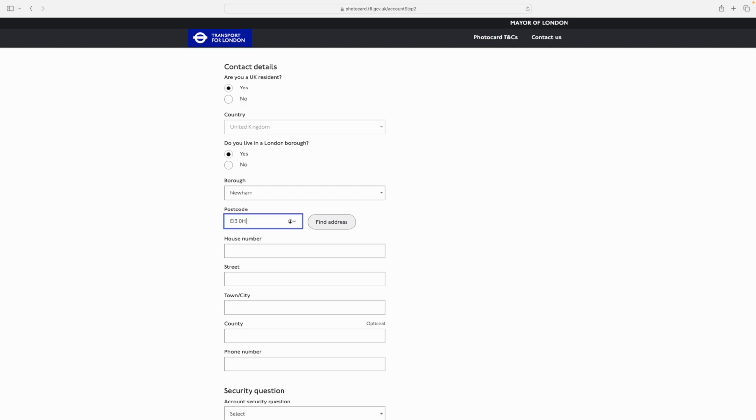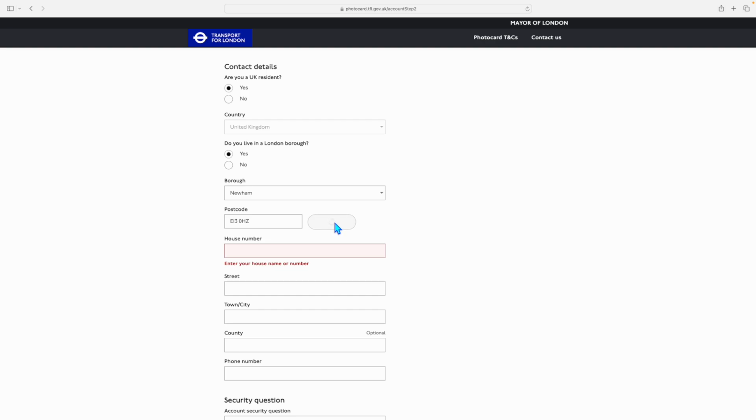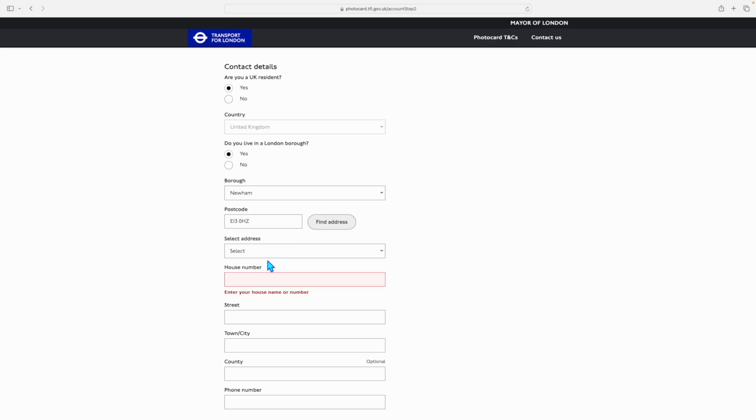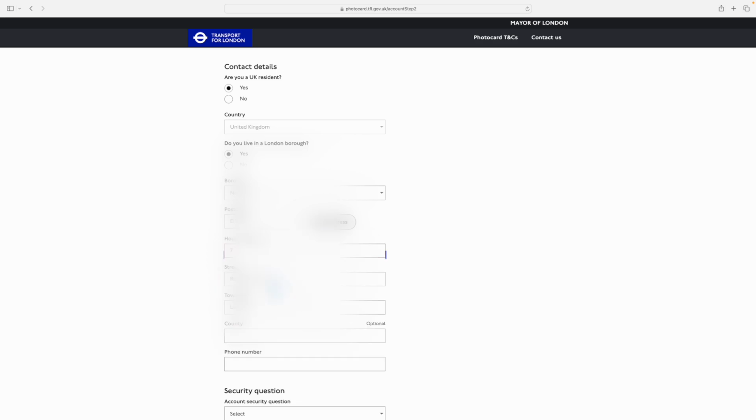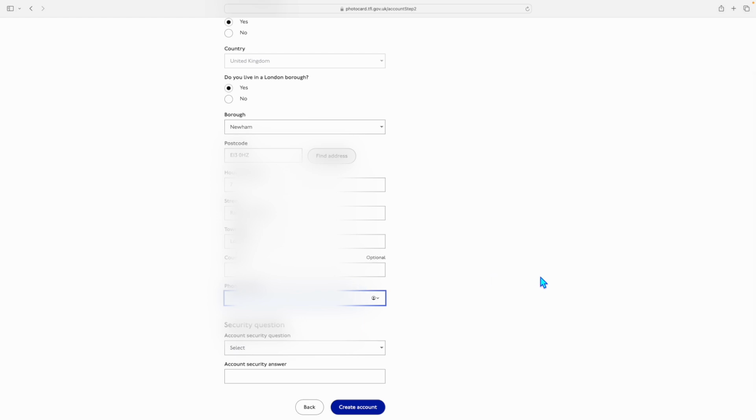Oh, mistake. Then you click find address. Then you click select. And then you click your address. This is all covered because these are real addresses and we cannot share any information. So then you put your phone number in, but that's also covered as well.